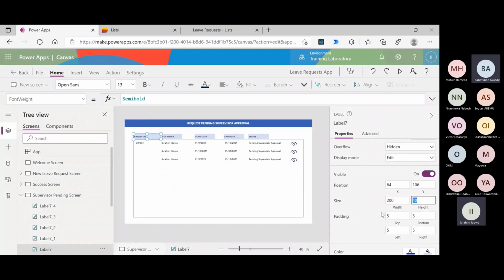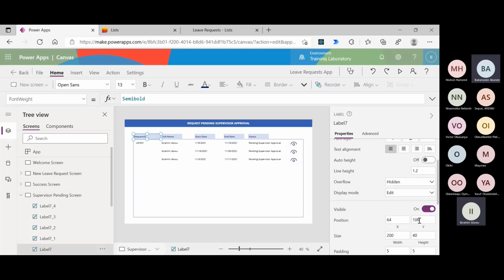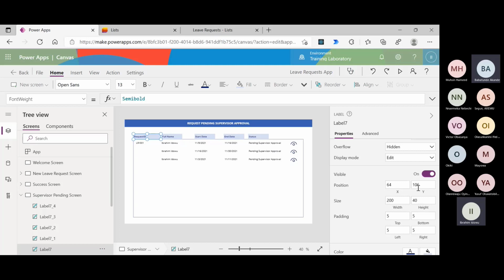Now, when you are creating a visually appealing application, one of the things that you have to do is work with the position, X, Y, width, and height. Okay. So for instance, this is my request ID. I need to check the Y coordinate, which is 106. So all of them must be on the 106 coordinate. Let me copy the 106 and ensure that this one is 106. This is 106. This is 106. And this is 106. So their Y coordinates are fine.